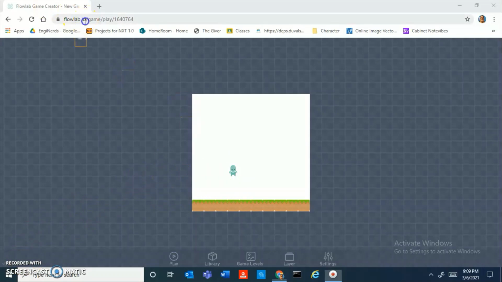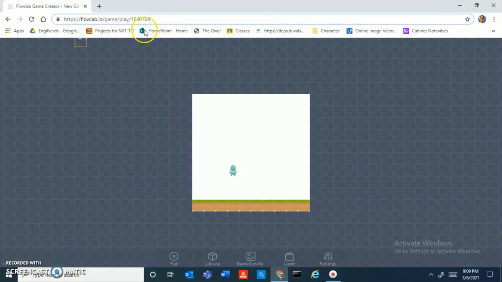The first one I found was this thing called Flowlab.io. I just created a new project and it looked like this. You have this alien dude, like that alien dude from code.org. This is the same exact alien person.